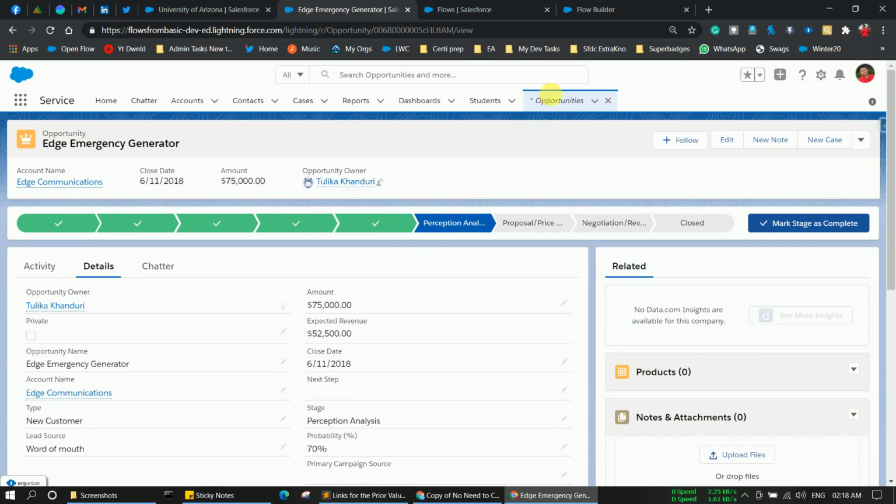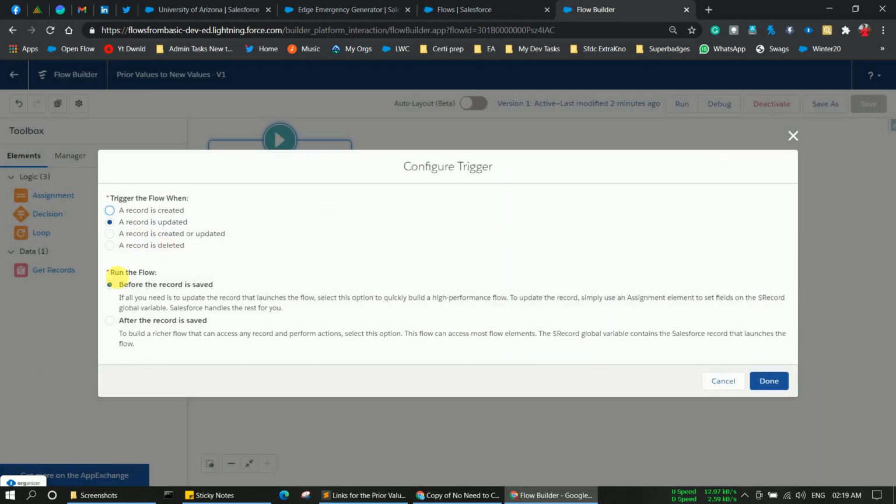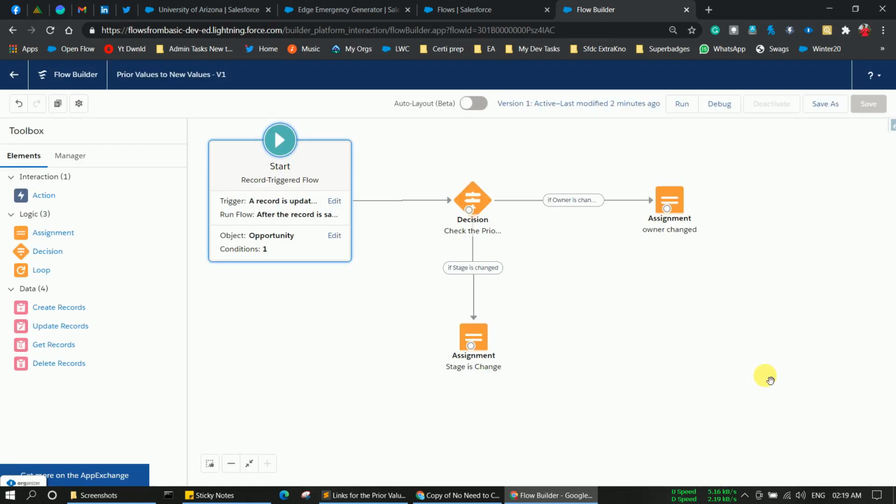Now if you want to do the same thing with after save update, you can. The basic difference is now you have to provide the DML statement over there, or you can say DML element, which is the update element. So for that, you simply click on edit over this flow and select after the record is saved, and simply click done.